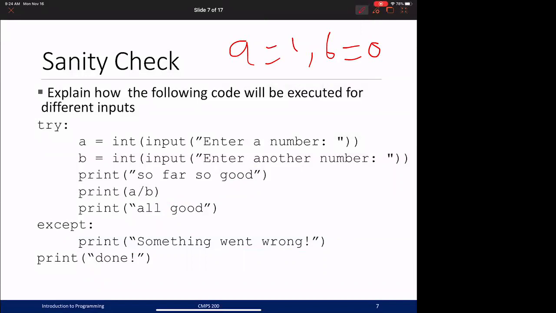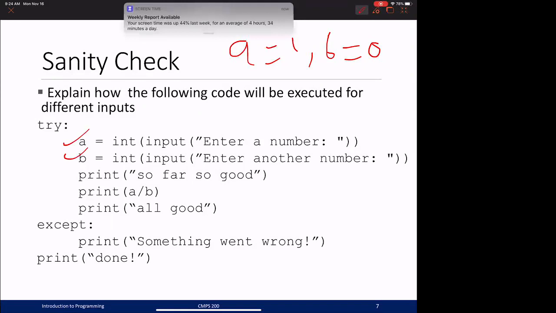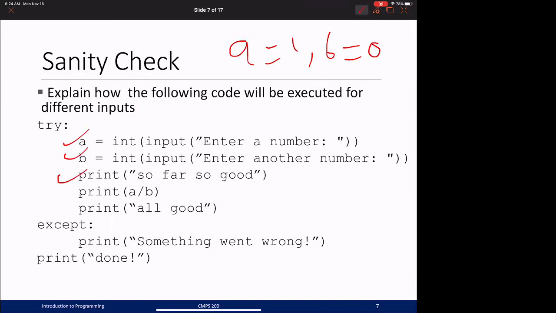Why is it going to print? So far, so good. Excellent. And then something went wrong. And then, right? So it's going to execute the statement correctly, both of them are integers. Then it's going to print "so far, so good."